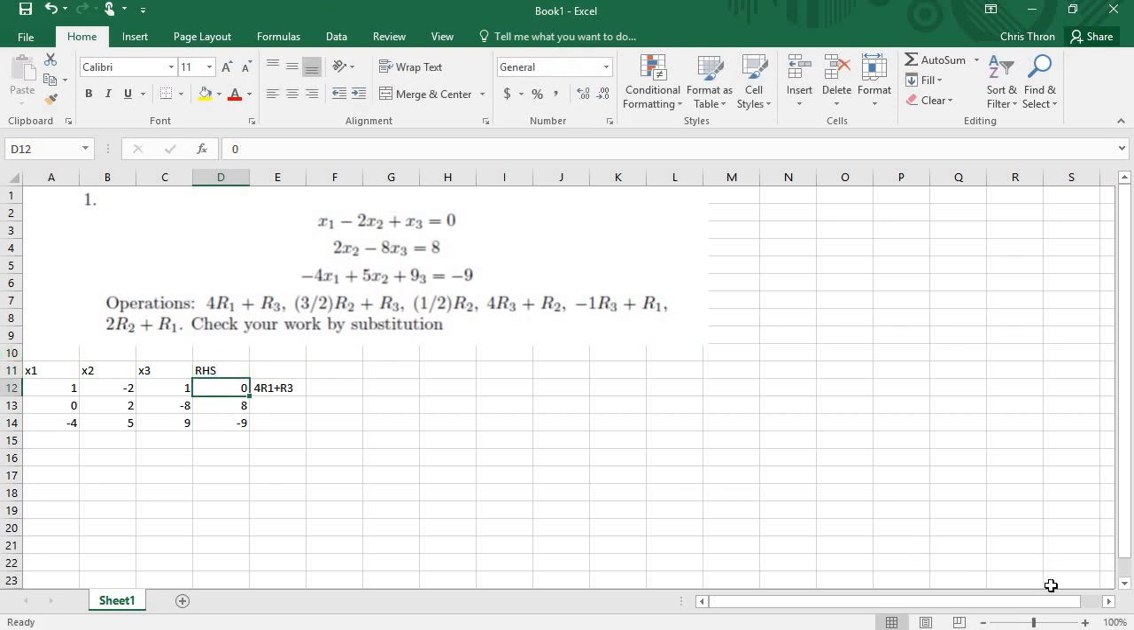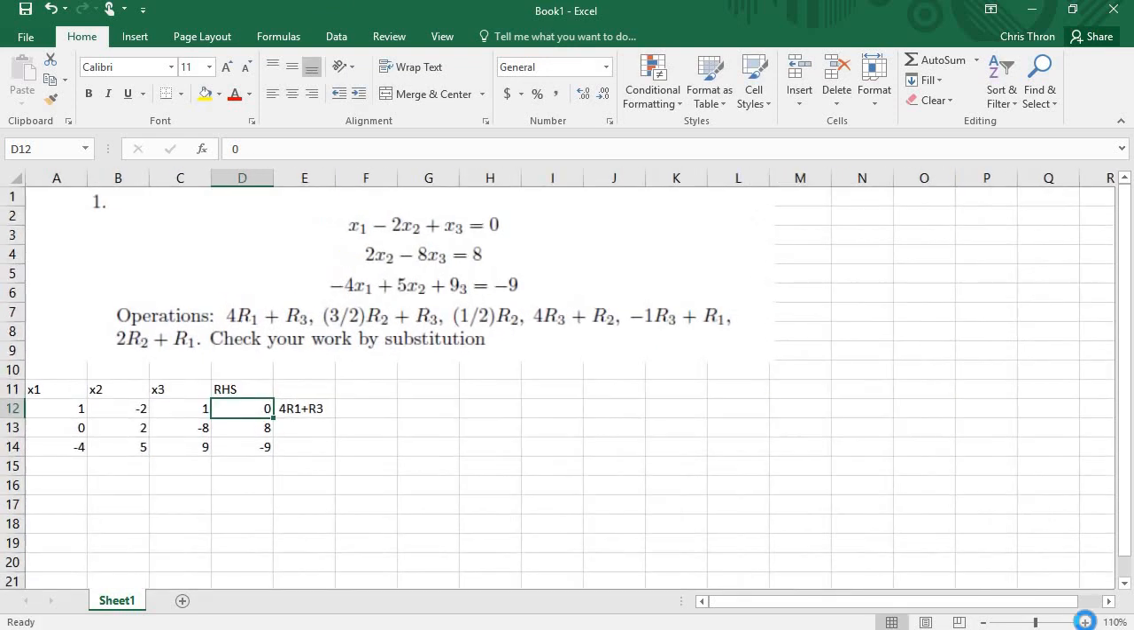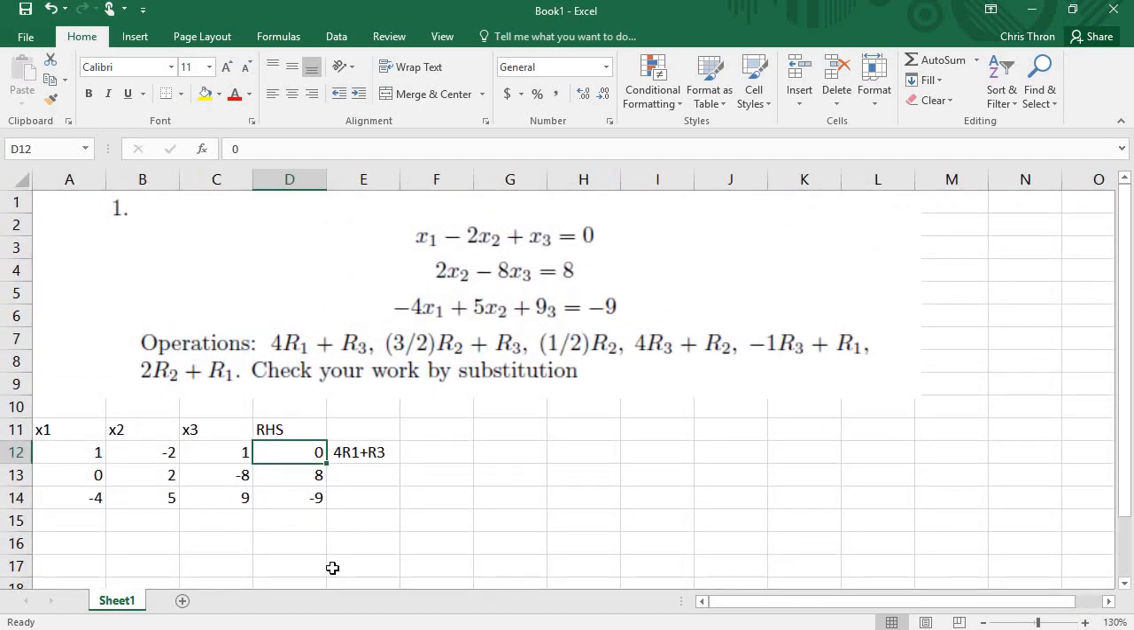All right, let's make this a little bigger so you can see what I'm doing. Now, I've done all of these equations. This one should be 0, 2, minus 8, 8. You can check that I've put all the equations correctly here. Now I want to do the operations one by one. 4r1 plus r3. All right, so how am I going to do that?